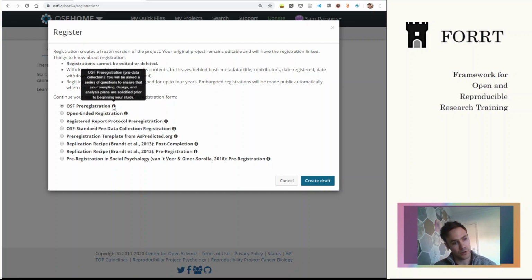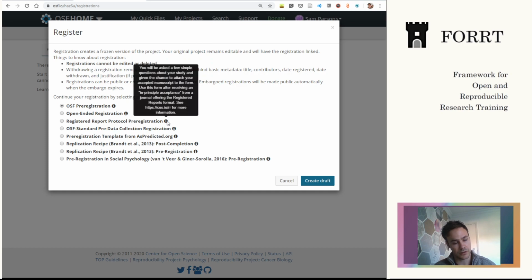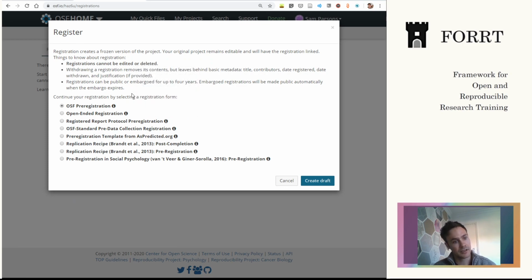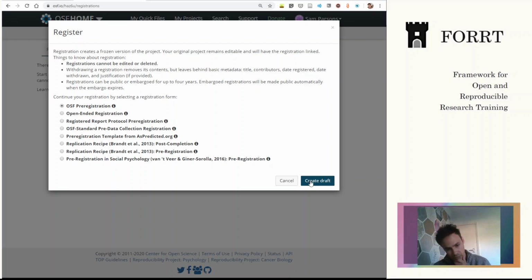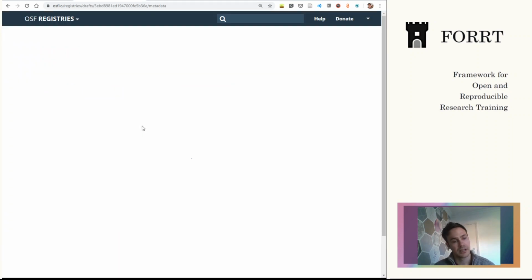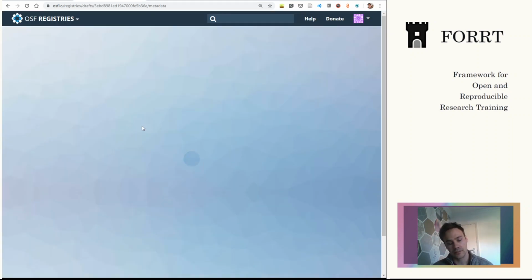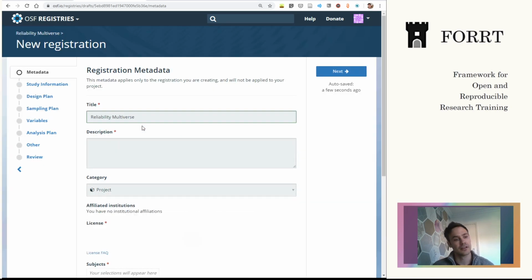Each one gives you some information if you hover over the little information button. The OSF pre-registration is probably the most extensive, which is the one that we'll go through just now. When we click create draft, that's going to create a draft. It only actually turns into the timestamped registered version when you hit register at the end. So for now it's just going to be a draft.